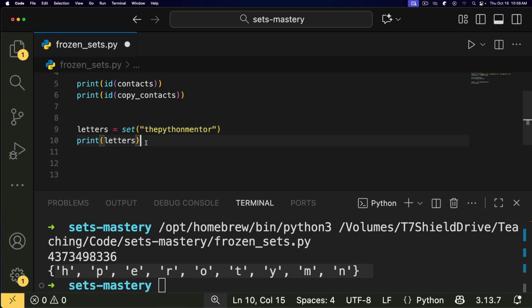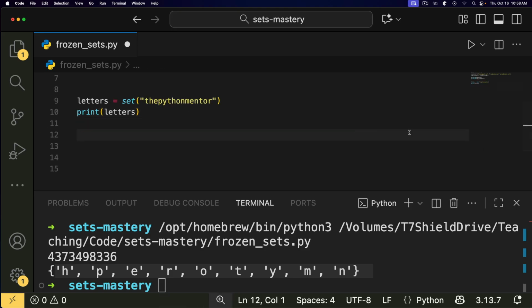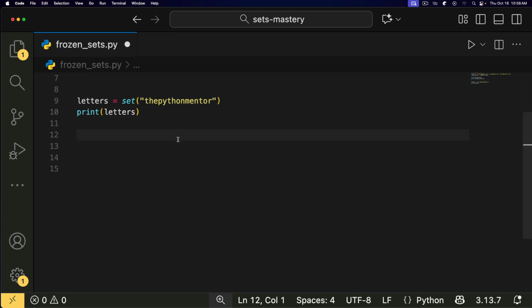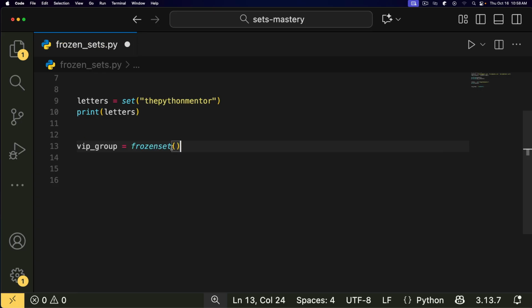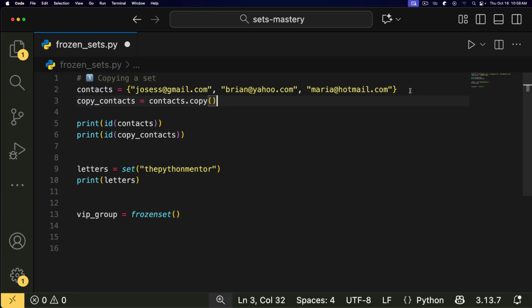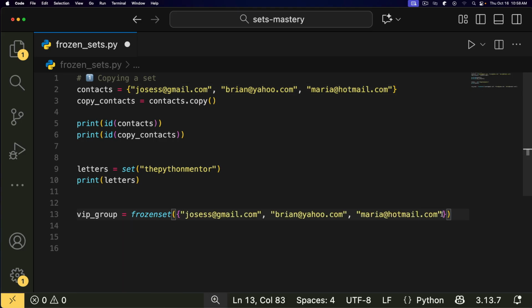So let's go ahead and play around with creating a frozen set now. Let's call this VIP group, and assign the frozenset function to it. Let's create one here, very simple. All we have to do is grab this whole thing and put it in this function. Now I'm going to omit Maria from it, and now we have a frozen set here.